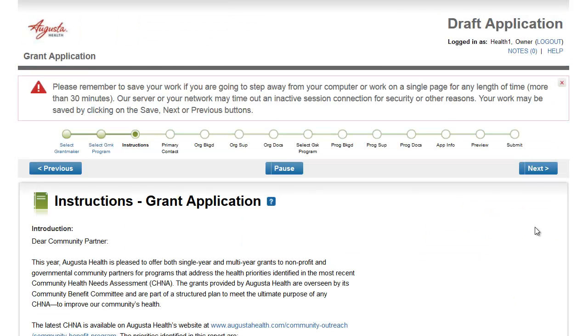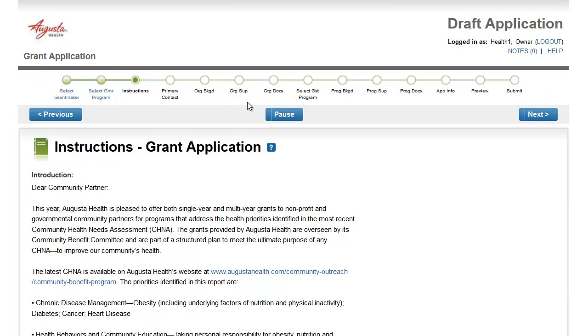You're now in draft application mode. There's a reminder at the top to save your work, and you see a progress bar has appeared showing you all the different pages you need to go through in order to submit your application. Currently we are on the instructions page.